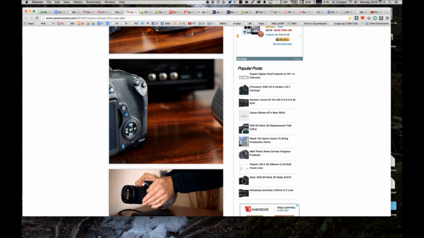Currently not any of the current ones, because look at the back of it. It has an articulating screen. You can see a little thumb spot to get the screen out. This is all we can see of it. It also, though, has a top LCD. It's very curious. Is it a T6i? Is it an 80D? Is it something else?